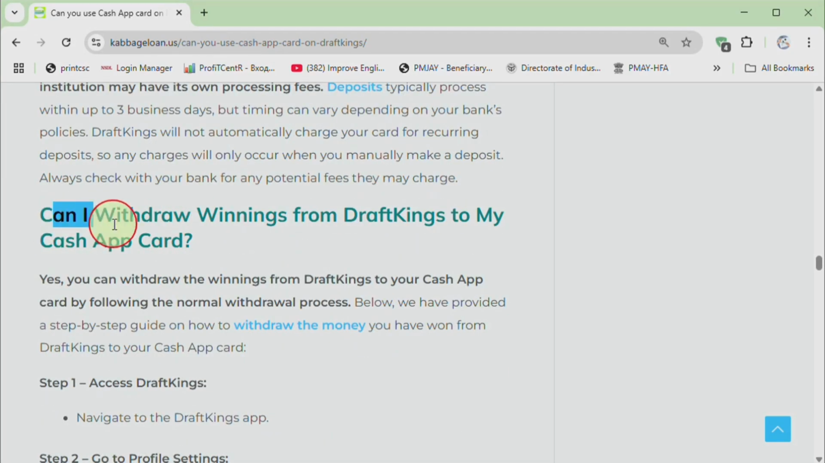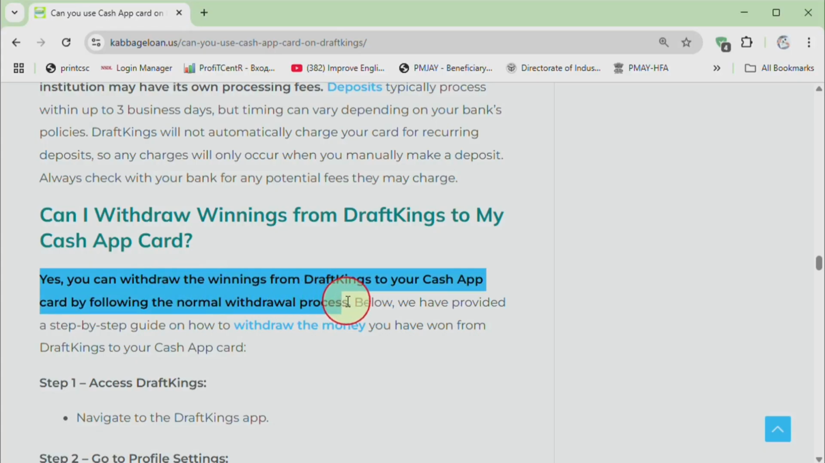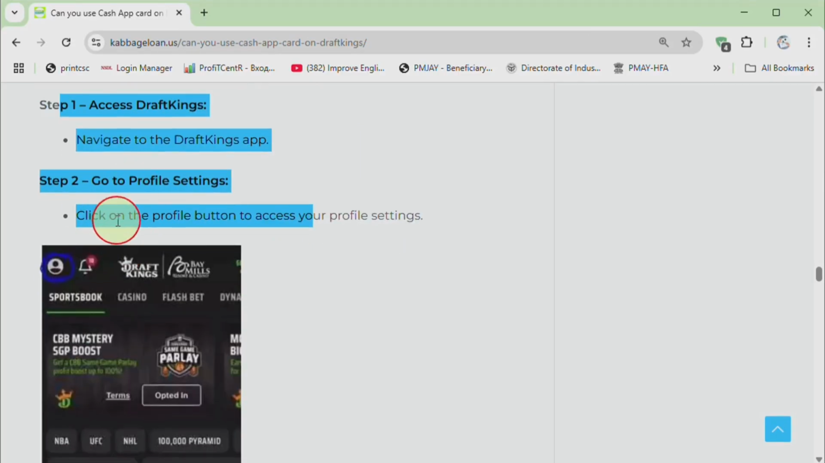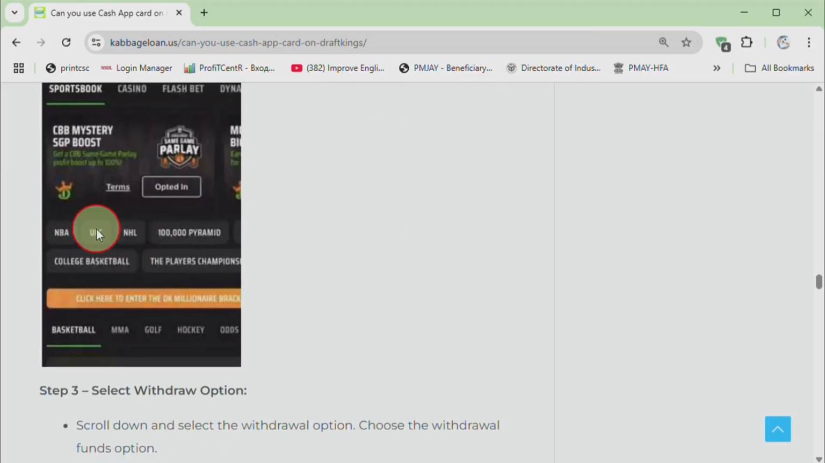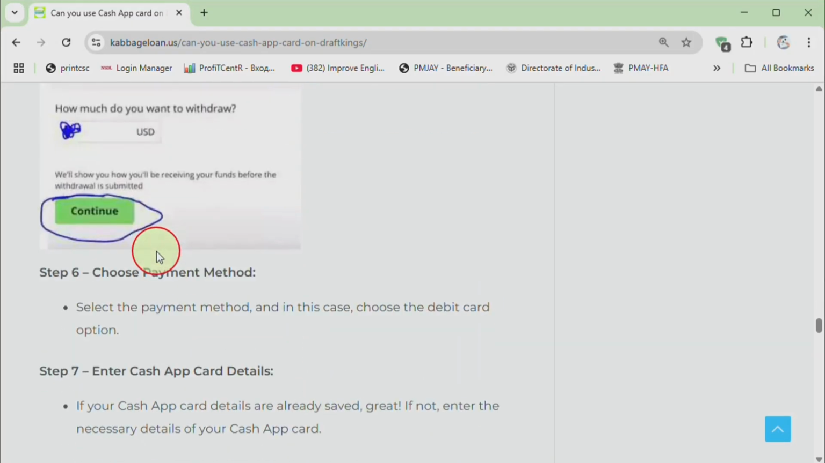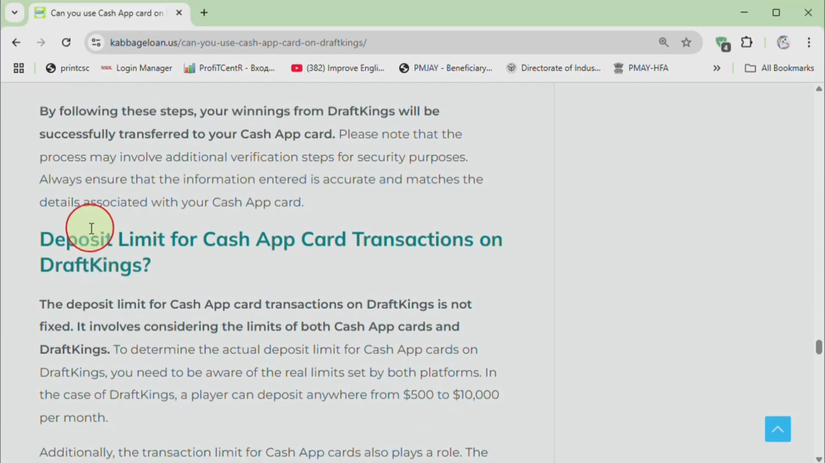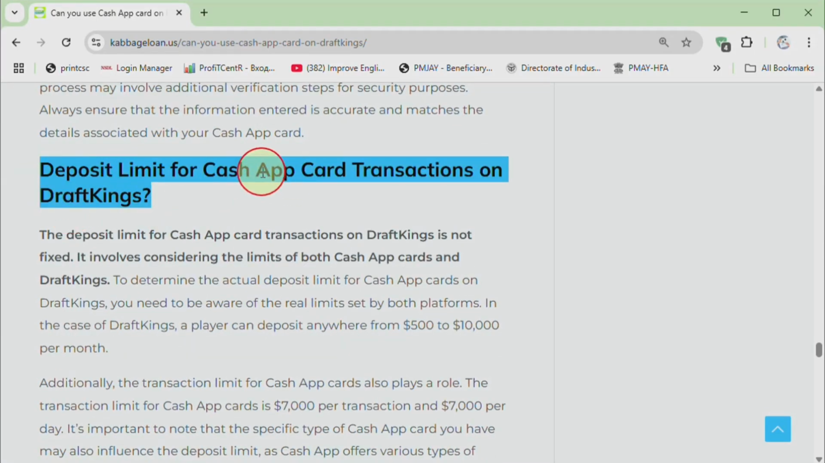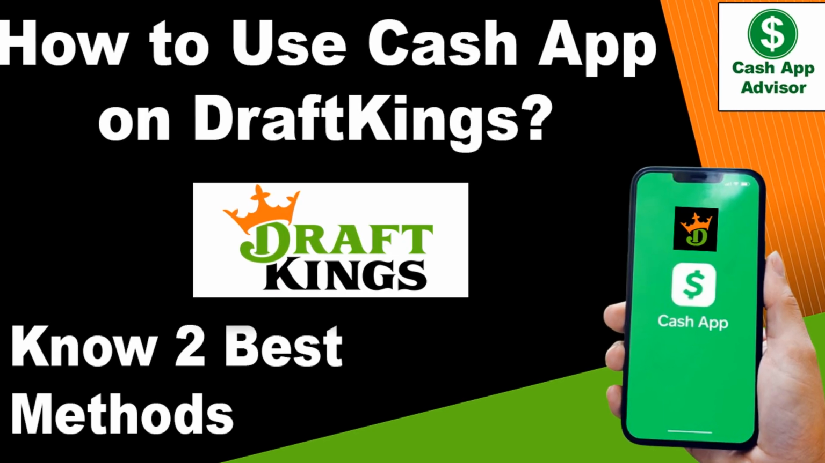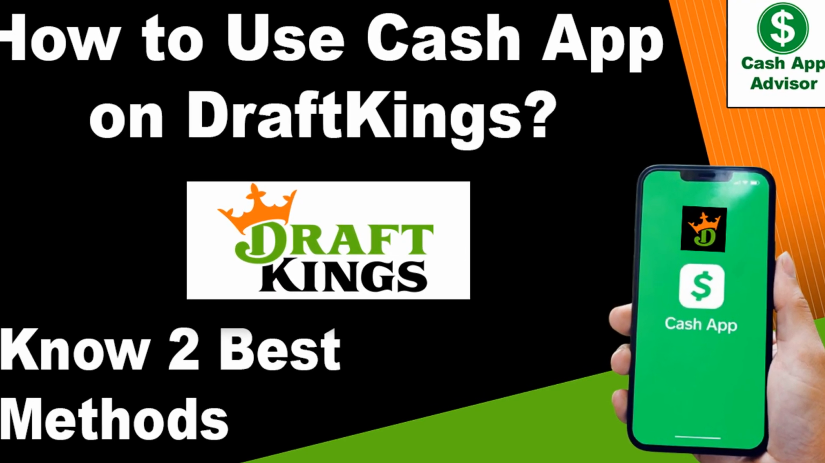It also answers whether the winnings from DraftKings can be transferred back to the Cash App card. The article states, yes, you can withdraw the winnings from DraftKings to your Cash App card by following the normal withdrawal process. Below that, a complete step-by-step guide with screenshots explains how to transfer your winnings to your Cash App card, making it easier for you to understand. Further down, details about deposit limits when using a Cash App card on DraftKings are provided. So, this article provides complete and detailed information on how to use your Cash App balance on DraftKings.